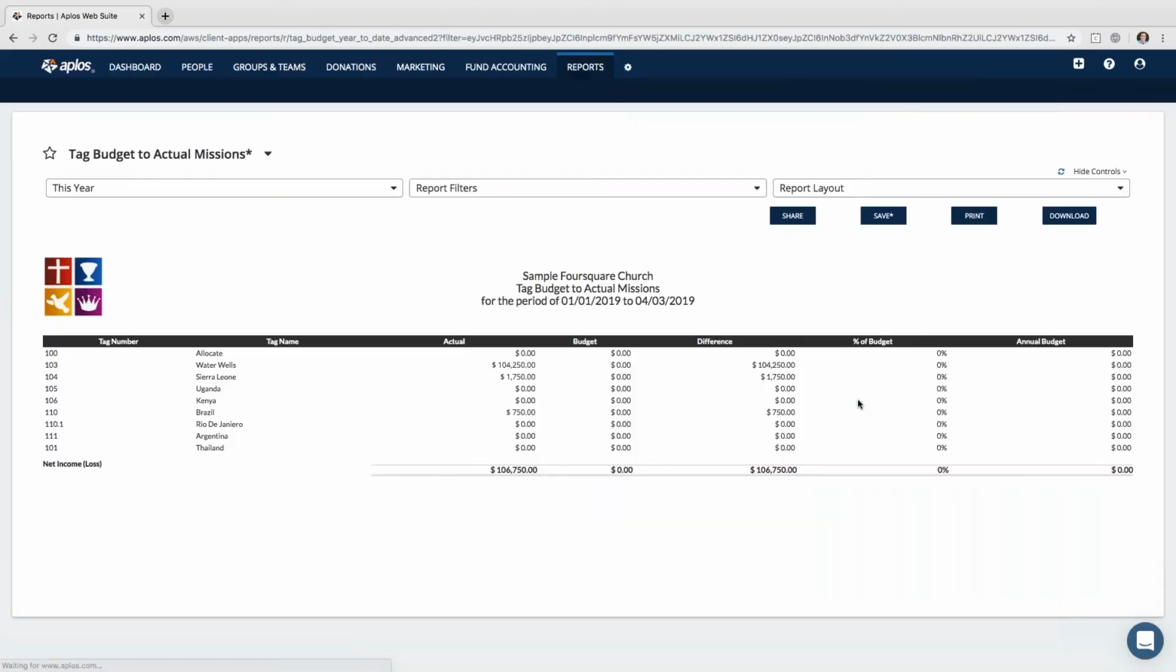So let's hop into some of the tools that can help automate what you do as a bookkeeper. One of those is recurring transactions. I'm going to ask a question before we hop into here. So just one quick question. Do you plant churches out of your church?